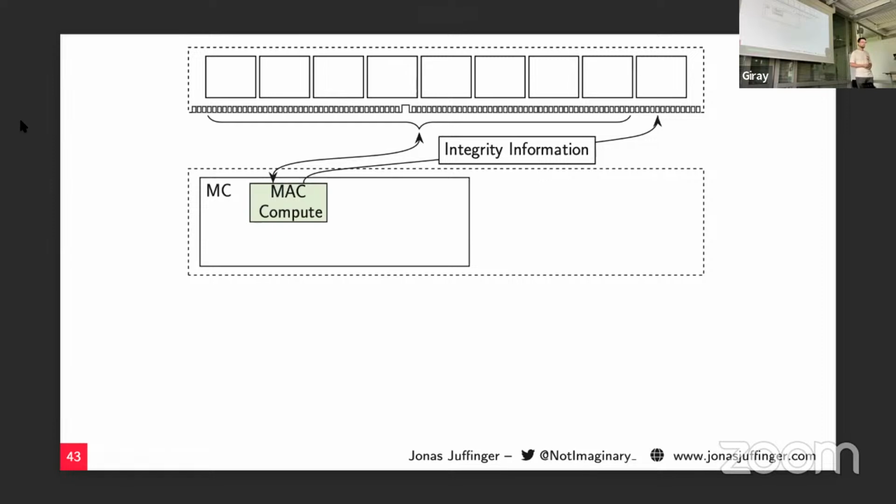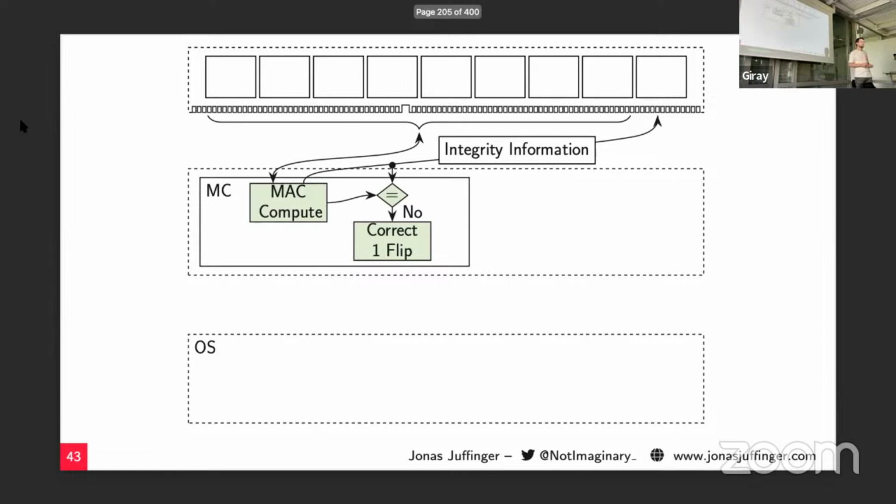So on every write to the memory, we write the data, and we also write the MAC and some parity bits. And then when we read, we compare the computed MAC, the one we compute again, with the stored MAC. And of course, if they're the same, we are pretty certain that the data did not change. If the MACs do not match, we can perform a single bit flip correction directly in hardware. If we have more than one bit flip, if this hardware correction didn't work, we delegate to the operating system, to the software. And this has some nice advantages.